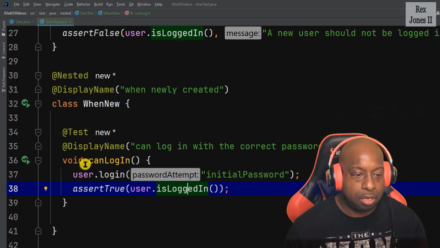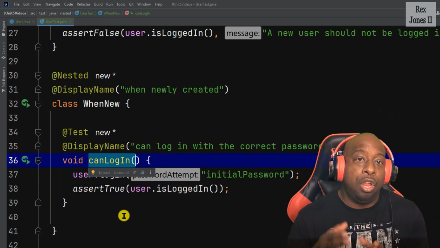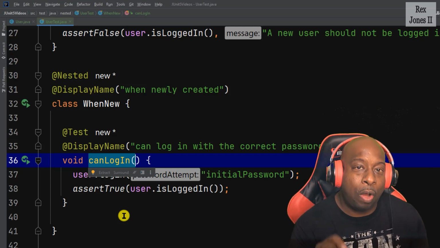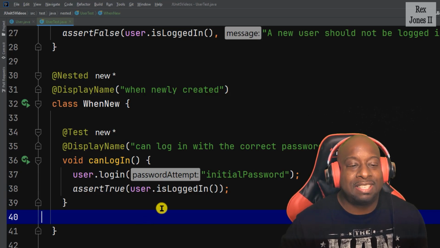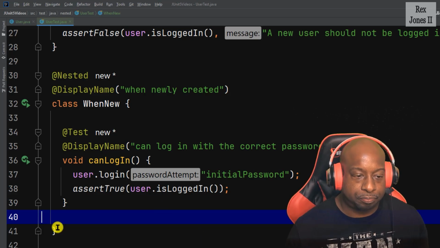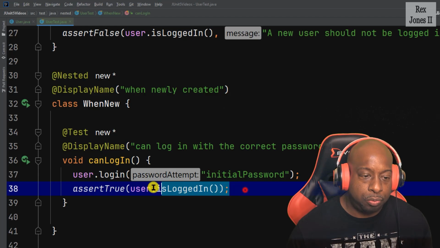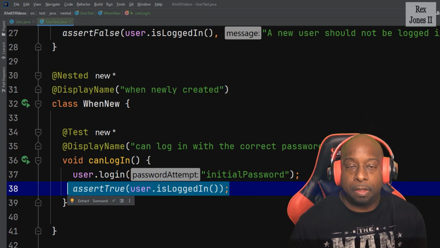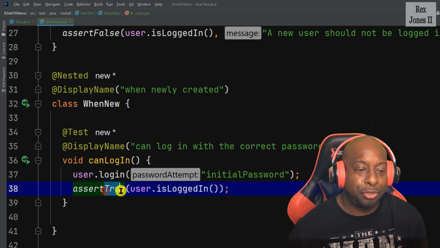The canLogin method verifies if a newly created user can successfully log in with the correct password. User.login simulates a user making an attempt to log in. Assert true checks if the user status is now logged in. The test should pass if the assertion returns true.